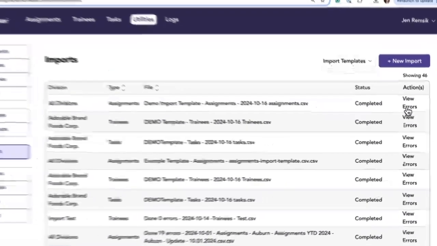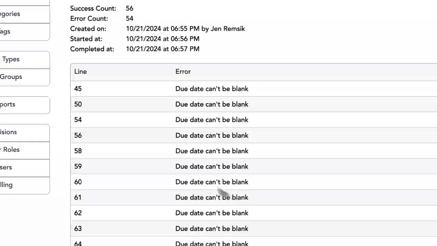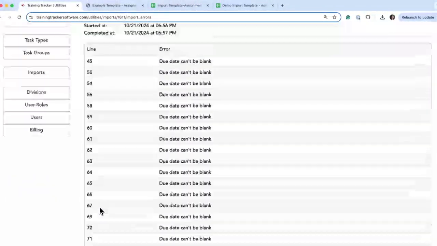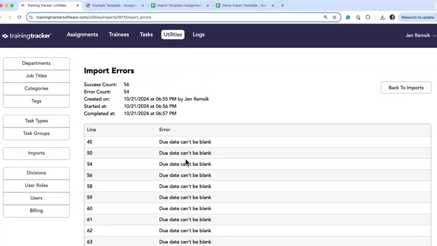Now we can view the errors. All those items that had an error, those line numbers are listed here, so that you can go back to your template and make those corrections. Everything that was successfully imported will be noted on your audit log.